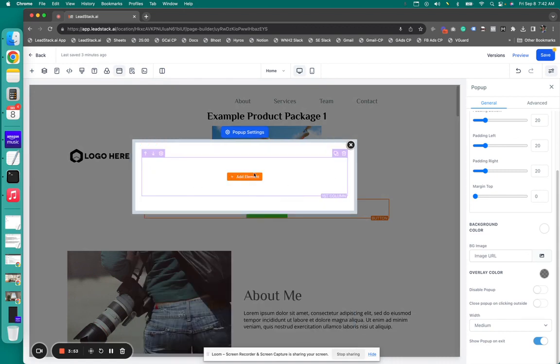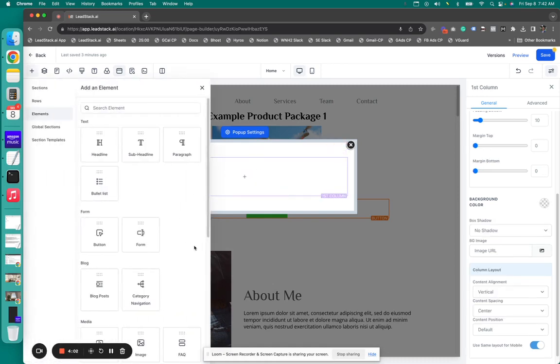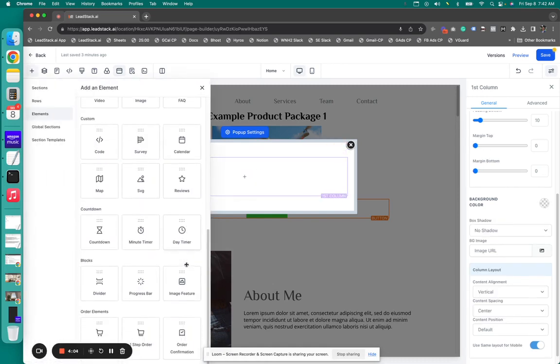You can add an element. You can put anything here. You can do lead capture here. You can put a lead form here. You can do lots of things, but I'm going to show you how to add an element of basically getting paid from an order form.